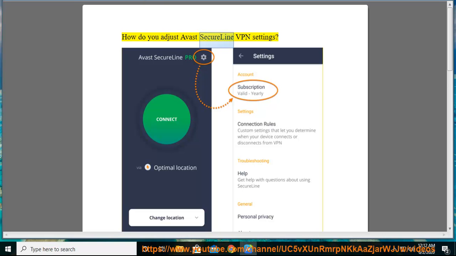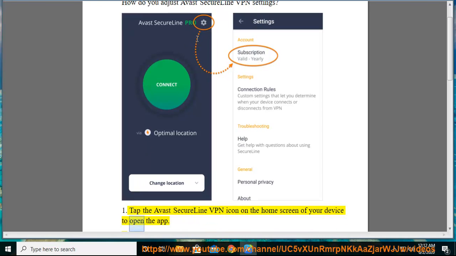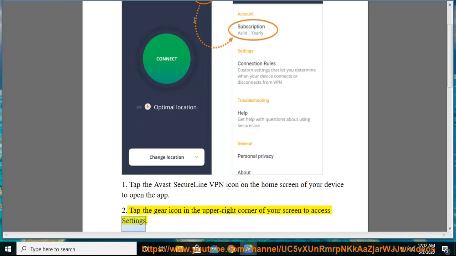How do you adjust Avast SecureLine VPN settings? 1. Tap the Avast SecureLine VPN icon on the home screen of your device to open the app. 2. Tap the gear icon in the upper right corner of your screen to access settings.